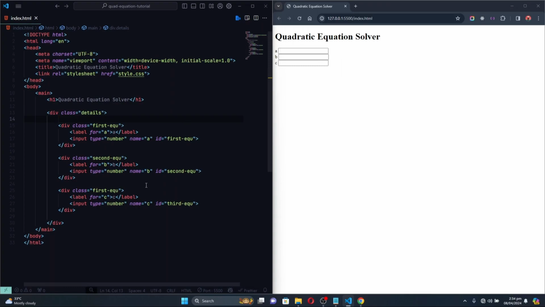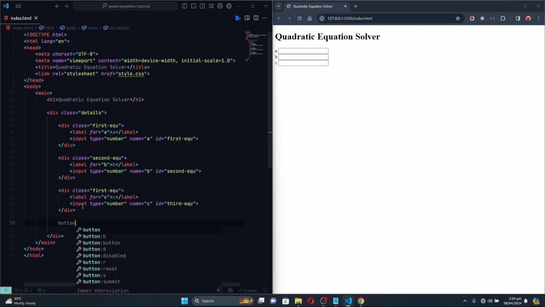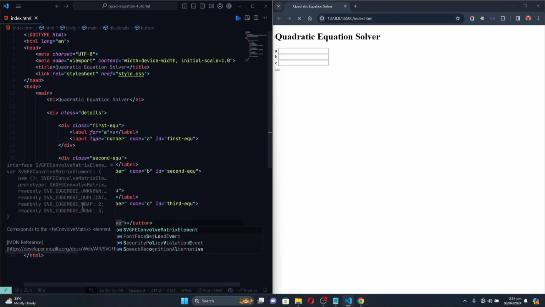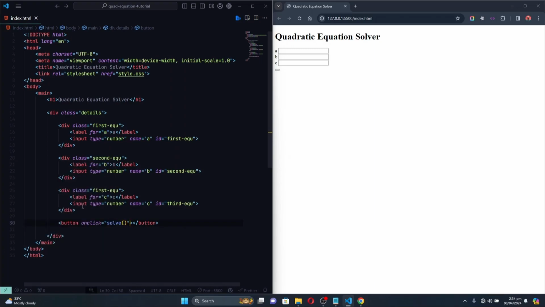So now we put a button under the third equation, and give it an onclick of solve with open and close brackets. We'll work on that in the JavaScript file later on. Then let's name this button solve. Okay.